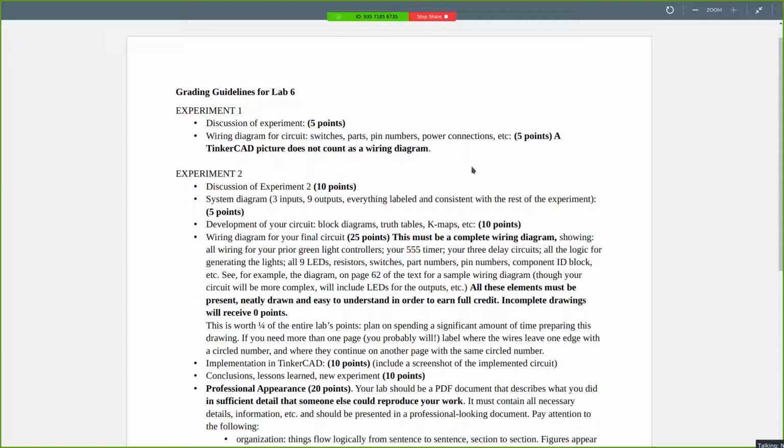Experiment 2, discussion of experiment 2. It's a full traffic intersection with yellow light, but tell me what that means. Pretend that I don't know anything about labs 1 through 5. I don't know anything about this course. What are you doing in experiment 2? Just write. It doesn't have to be formal. Complete sentences, a couple of sentences. Tell me what this experiment is about. Then a system diagram, which will have 3 inputs, 9 outputs.